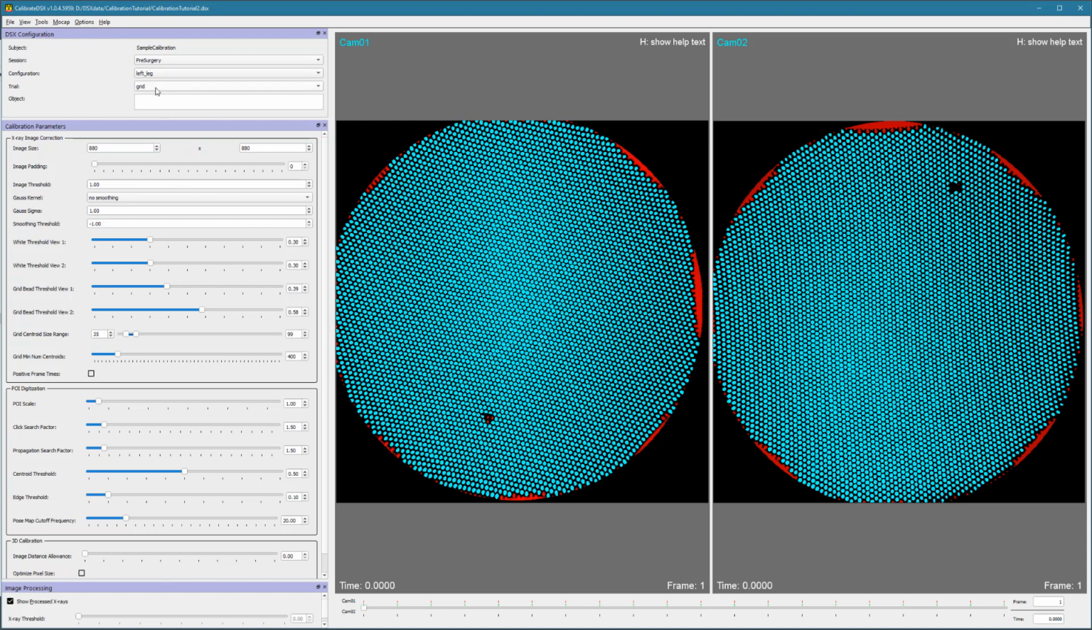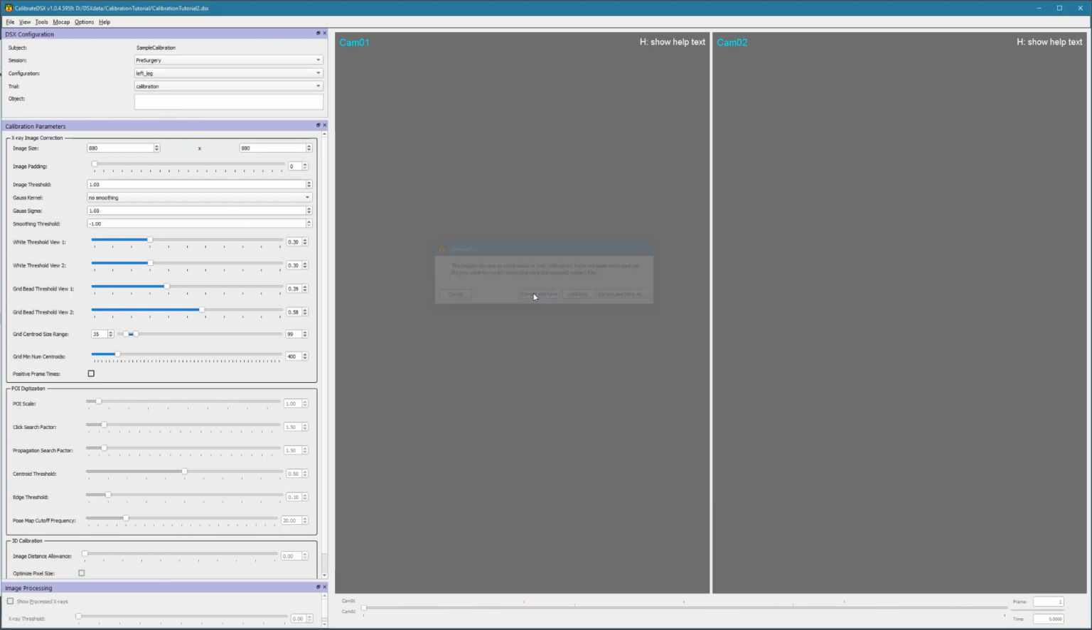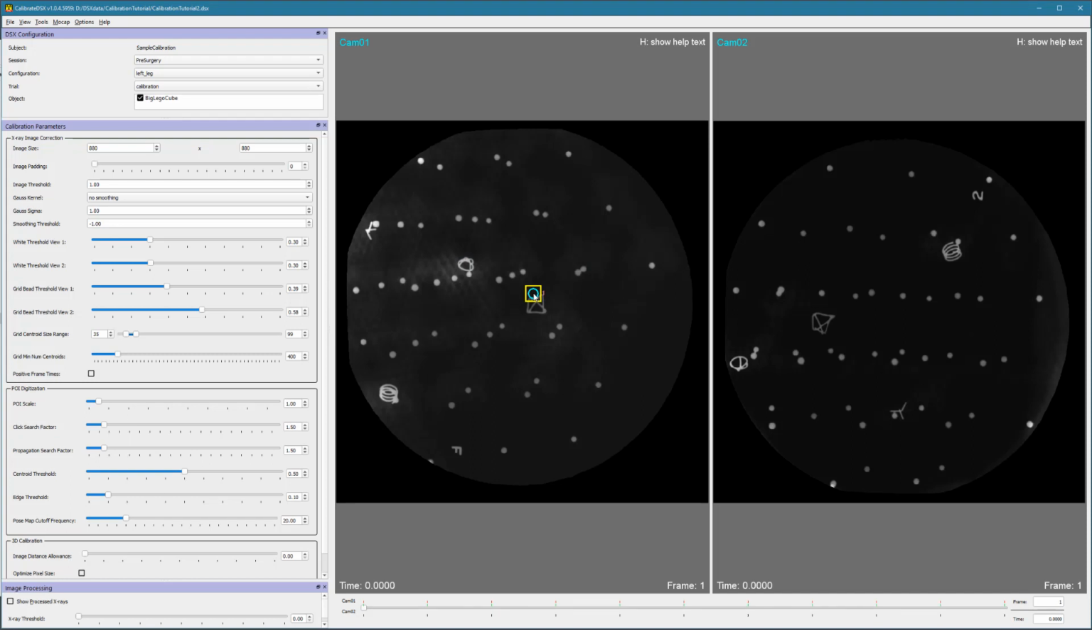We can now load the calibration trial, again choosing the option to correct the images and save the subject file. The calibration images are corrected by first applying non-uniformity correction, then distortion correction. Here are the corrected images.